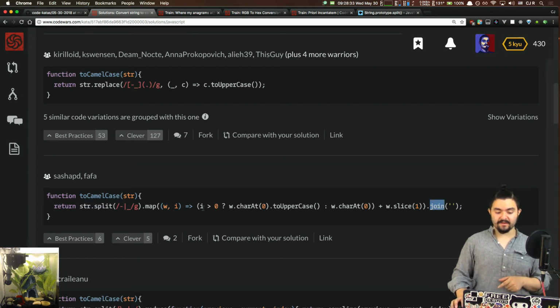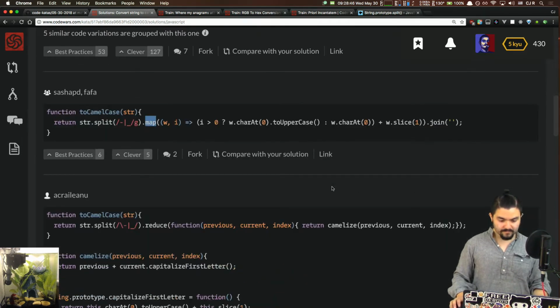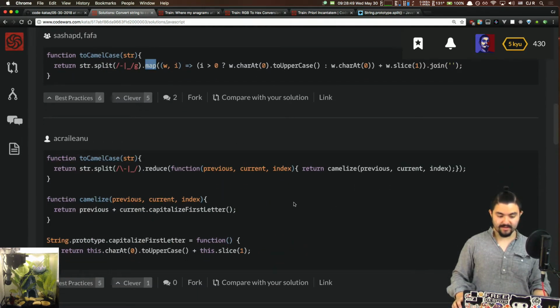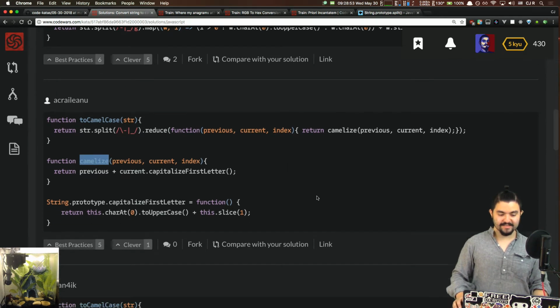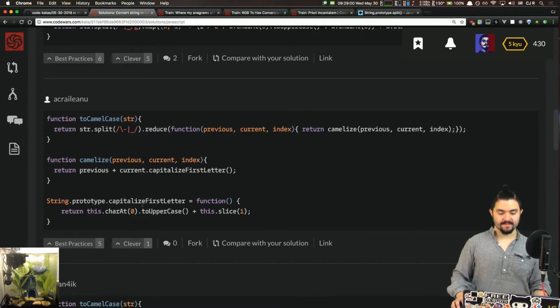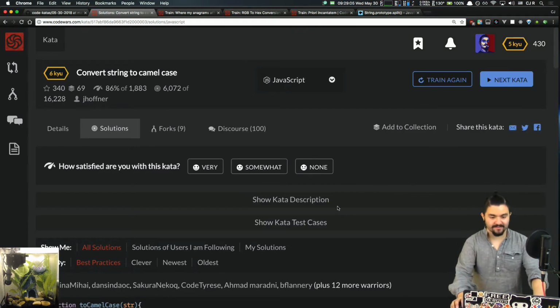This is definitely a better case for a reduce, though, because a map and a join is going to be multiple iterations, whereas with your reduce, instead of creating an array and then putting it back together, you're just creating the string all in one go. Camelize. This person put a function on the String prototype. Cool. Very interesting. All right, moving right along.